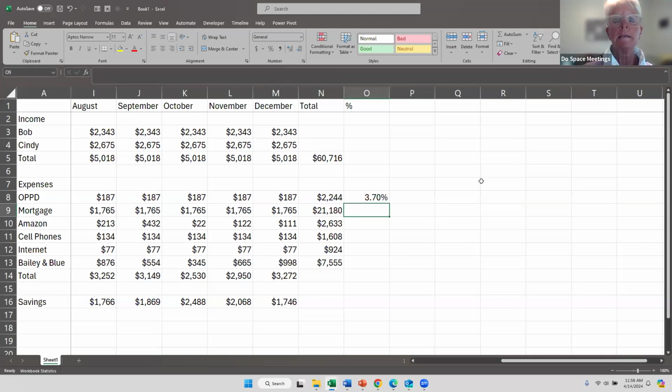Okay. Now, what I'm going to have you do is fill this down. So remember to fill that down, just get the fill handle and double click. Any questions?